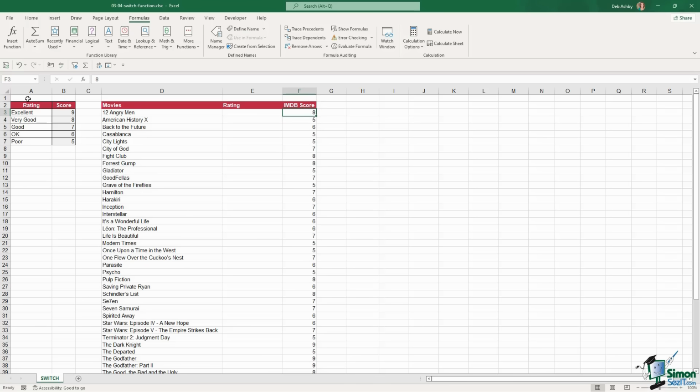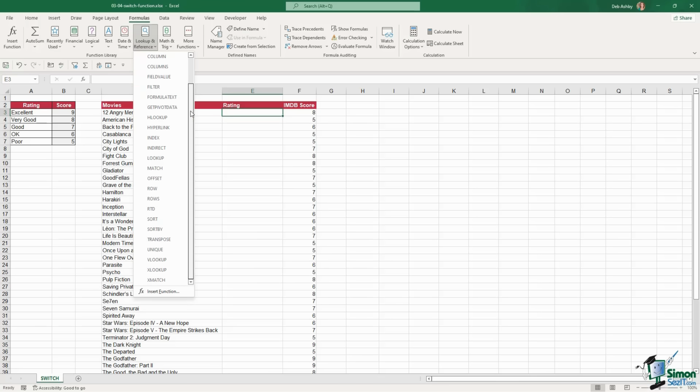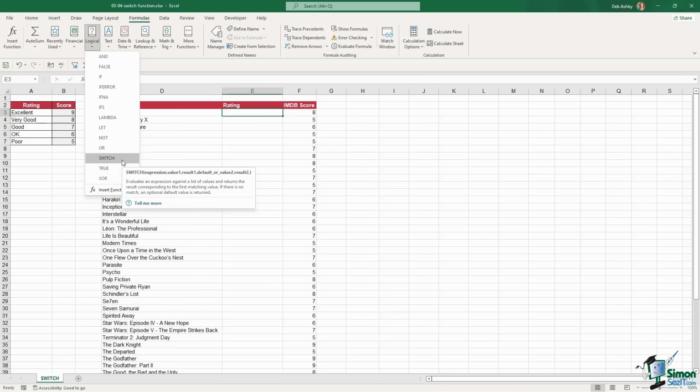And if we take a look over on the left-hand side, we have a little table here that shows the rating and the score that's attributed to that rating. Now, of course, this is a scenario that is kind of perfect for some kind of lookup function like VLOOKUP or XLOOKUP. And it's worth noting that the SWITCH function, despite the fact that it is really a lookup function, you're not going to find it under the lookup and reference group of functions in the functions library. You'll actually find SWITCH underneath logical.